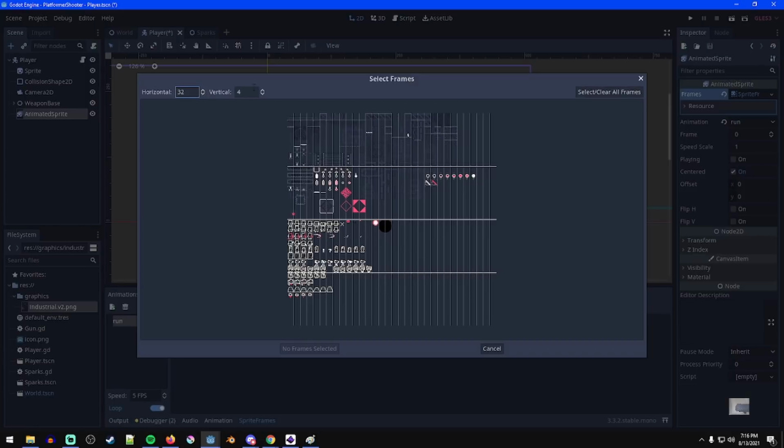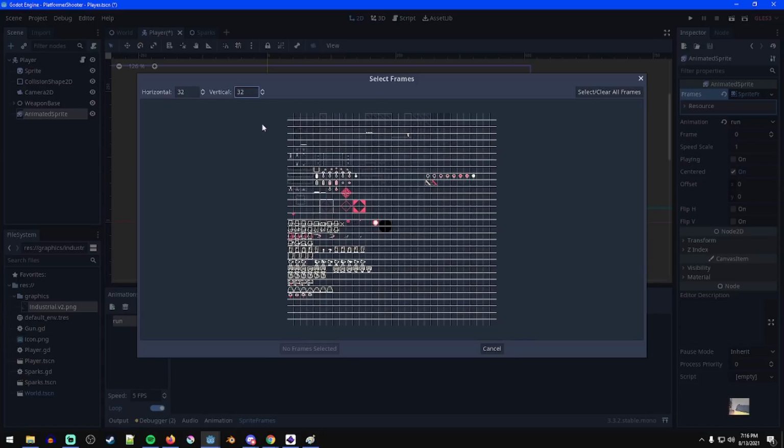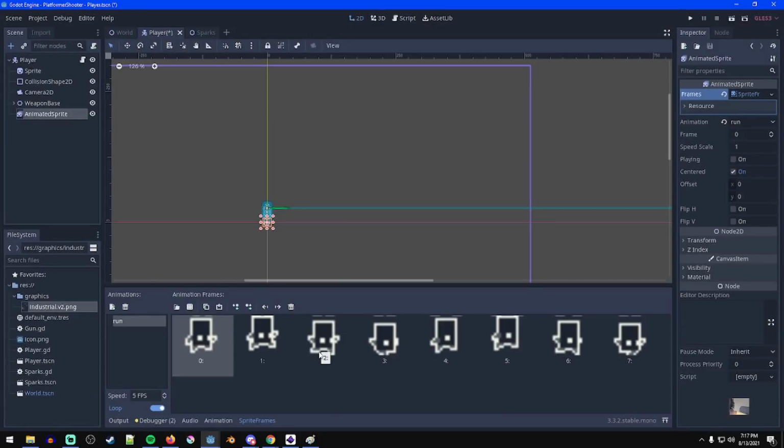Not sure. Oh wait, I gotta move the correct one. Yeah, I'm pretty sure it's 32 by 32. And then you can click on the grid. Yeah, so you can click and select all these nodes here. It's really annoying you can't zoom in on this, but yeah, we can just select those ones and that'll be the run animation. So click add 8 frames when you're done with that.